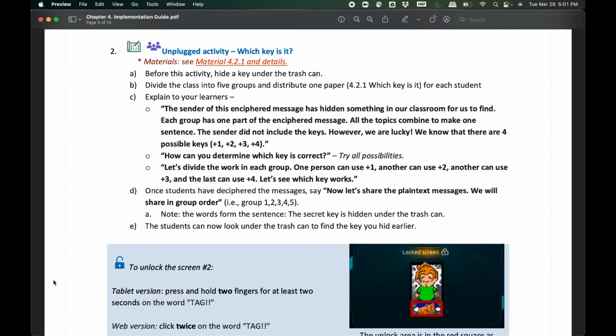Students will need to try all the possibilities. They'll guess and check. This activity is a simulation of brute force, which is when one uses trial and error to guess all the possible combinations of a secret message. Brute force is used when we don't know the cipher key. You will explain to your learners what brute force is in procedure number 6 later on in this chapter.